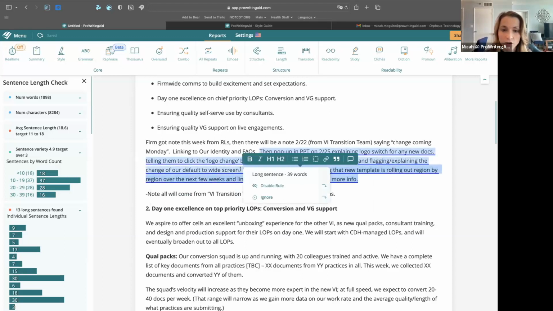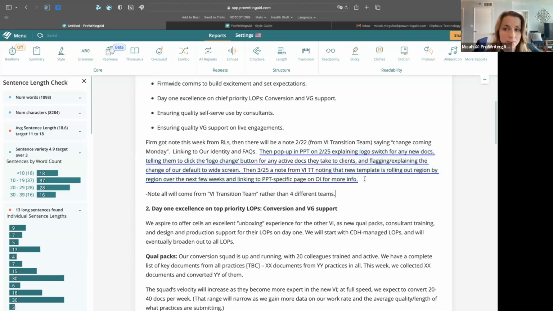Now, if I wanted to correct that traditionally in the past, I would have to sit down and do the same thing I would have to do with the readability report, just sit and rack my brain on how I could rewrite that sentence and still get the same concept across.